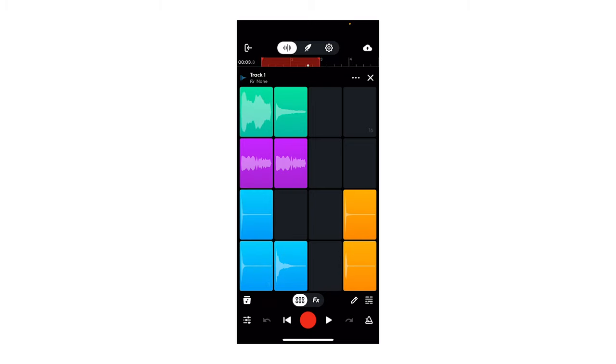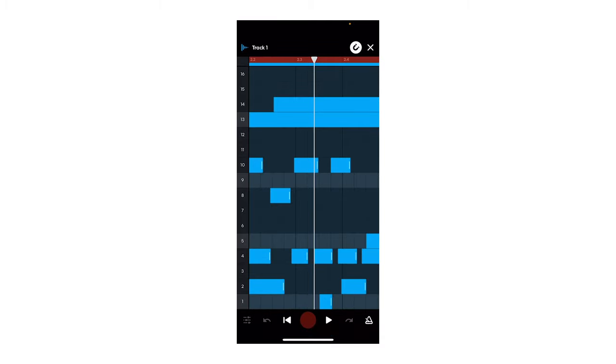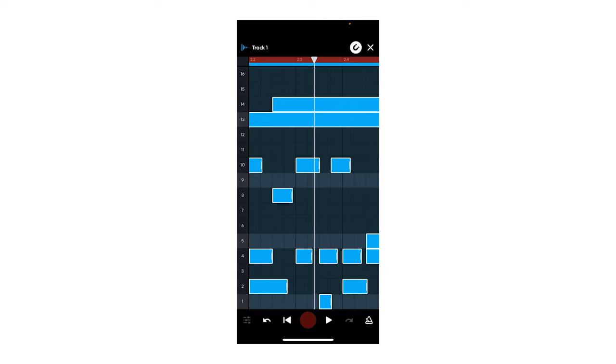That was pretty good, but I want to quantize my MIDI performance, and to do that, I need to enter the MIDI editor. So I hit the multi-track icon in the bottom right corner. Select all the notes by long tapping a blank space in the timeline and click the Select All icon. Now I can tap one of the notes to pull up the contextual menu. I hit the Q button for quantize and choose the 16th note resolution, which should do the trick.